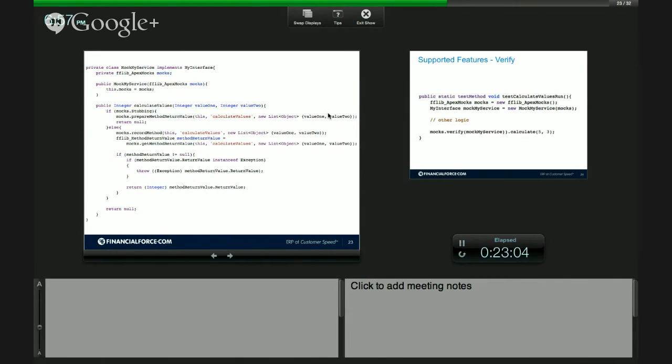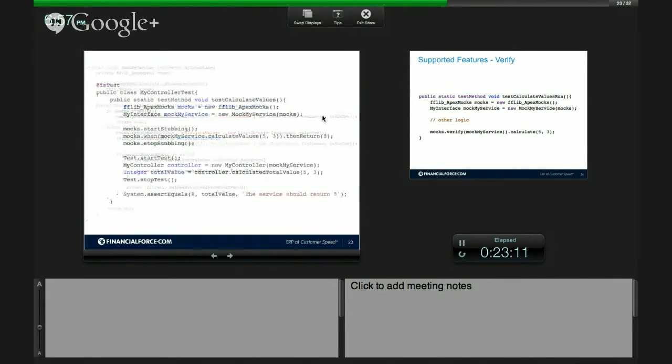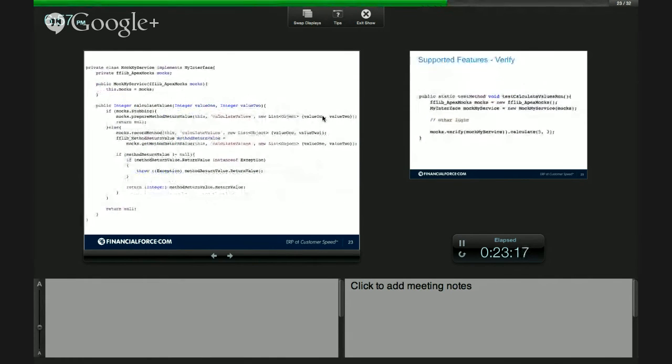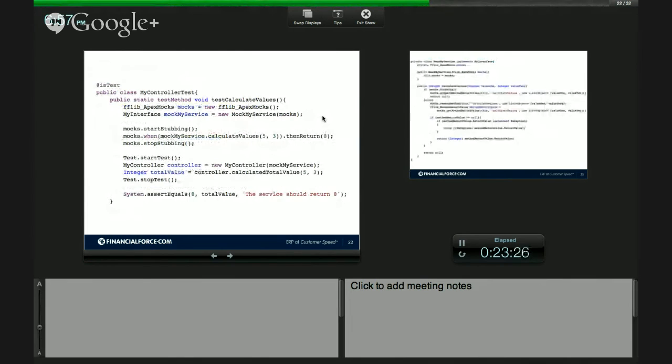What happens is you're going to instantiate your service with your mocks, and then you have your calculated values. If we go back, we'll see we're going to start stubbing here, mocks.startStubbing, and that sets it up so that when you call the calculated values the first time, it's going to run through and prepare your return. It's going to call startStubbing, and then call that method with those parameters and set up that when, then return.